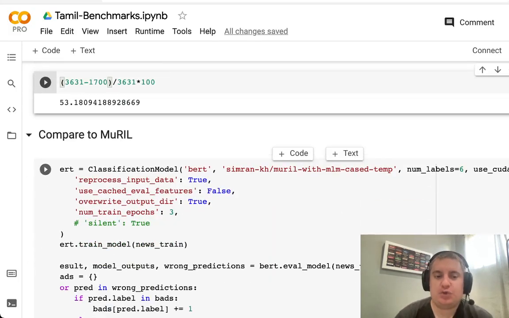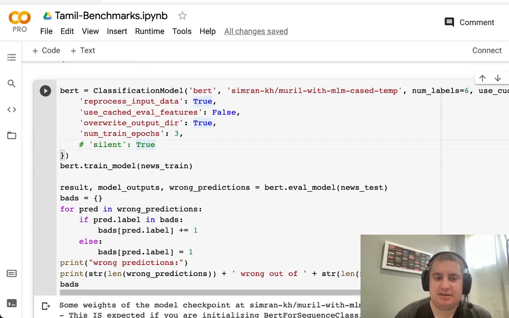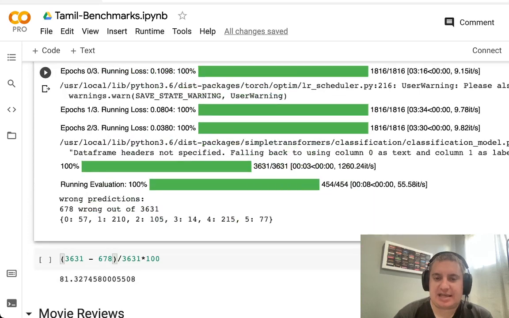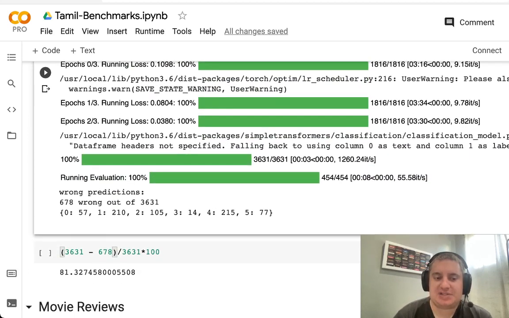More recently, Google released a model called Mural. Here I've commented out the silent parameter so we can see how it did the training, track this progress. Took about 10-12 minutes to run everything all together, and that has an accuracy of 81.3%. So this is currently the best model I know for doing classification with Tamil.